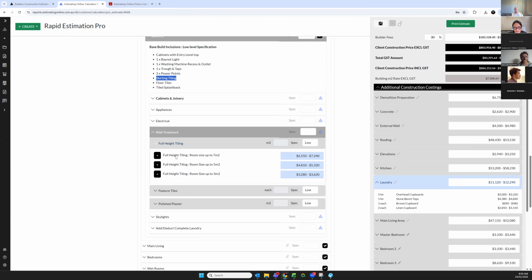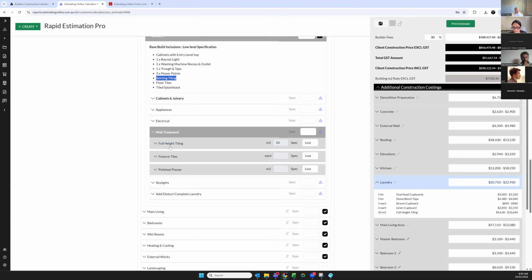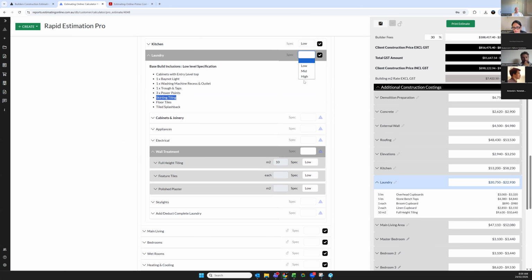So I need to measure the size of the room. If I go 3.5 multiplied by 3, we're looking at maybe 9 square meters. I'm just going to put in 10, and that's going to add in the cost. When we actually look at the costings of the wall treatments, we're going through the openings. We want to capture that as a little bit of waste, and we want to make sure that our costings is covered. Same process as the kitchen. We can change the specification to high. We can change it to low. The pricing changes as they go.